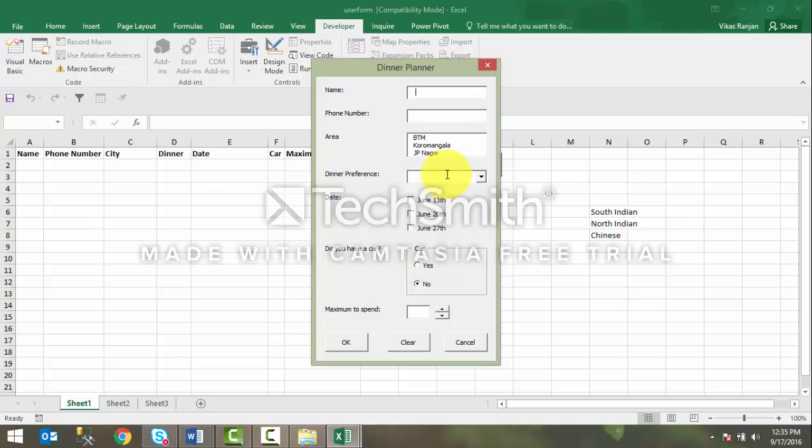Yes, we'll go and check why it is coming. Okay, name I'll enter, phone number, selected JP Nagar, Koramangala, dinner preference South Indian, June 13. Okay, we made the changes in our file.